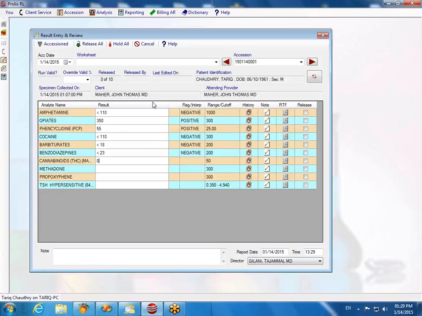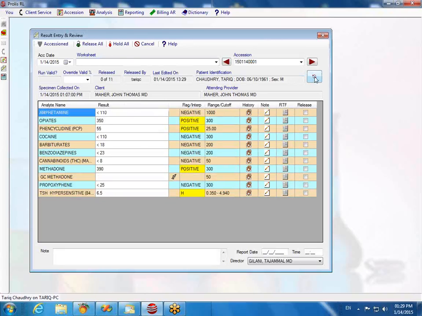And cannabinoid THC is 0. Methadone is 350, 390 I would say. I'll make it positive. Propoxyphene 0. And TSH I am going to enter 6.5, which is high. Okay, when you refresh it, let's see what happens upon refresh.